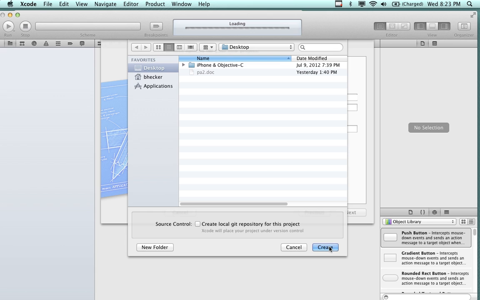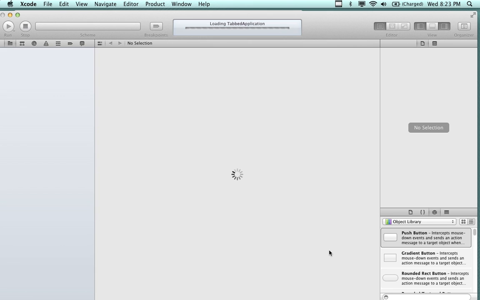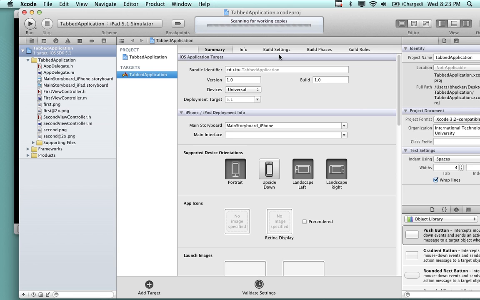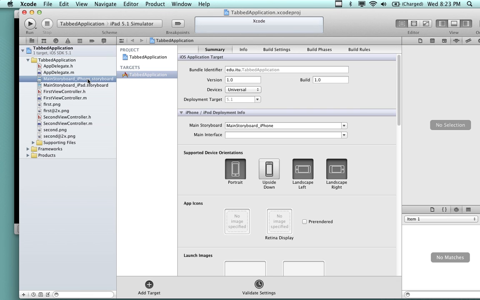And I'm going to put mine on the desktop again. I'll probably just accidentally delete it, and then I'll have to recreate it, but that's okay. Whoa, now I see I have a lot more files. And now what I'm going to do is click on the iPhone storyboard.